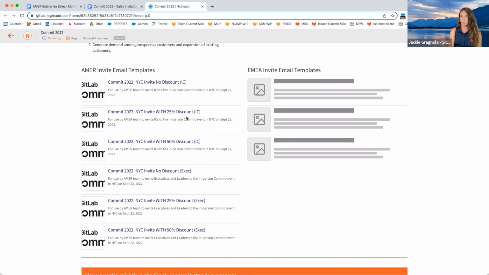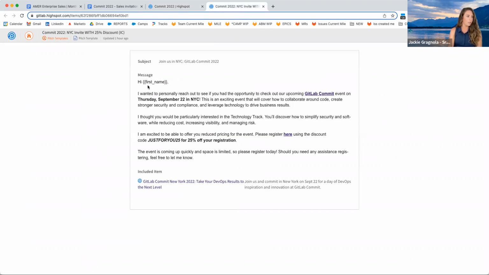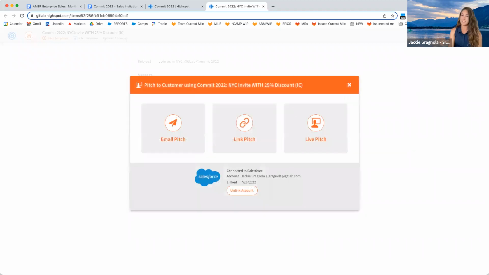So let's say you know a prospect or a customer that you want to invite with the 25% discount. You'll open the email template and you can see a preview of the text. This is all customizable, so it's just a template for you to start with, where we're using messaging that coordinates with everything on the landing page, in our marketing emails, our social media posts, across the board. From here, you can click the 3 dots in the upper right corner and choose pitch. You can also choose just the big button that says pitch, because that makes more sense.